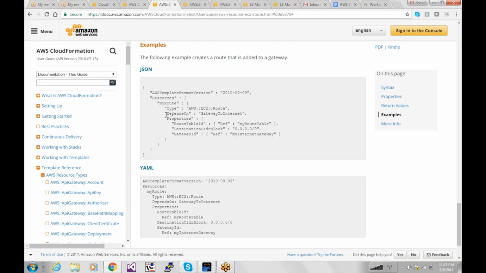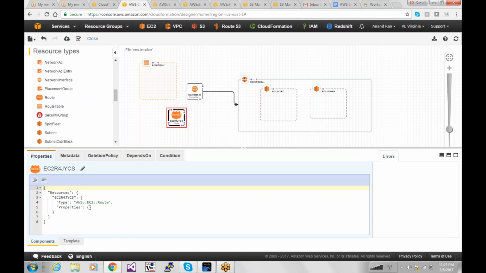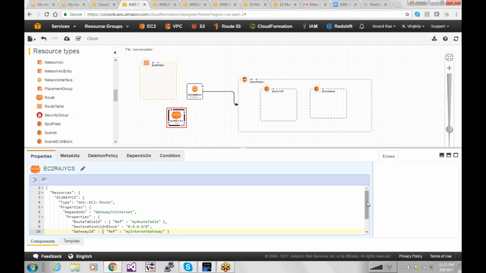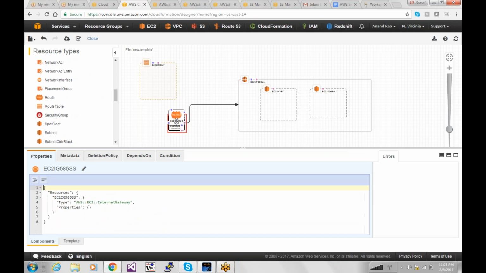What's that route? Depends on gateway to internet. I'll copy at least that one first. Now let me copy the whole thing. And then I'll go back here. My route table.